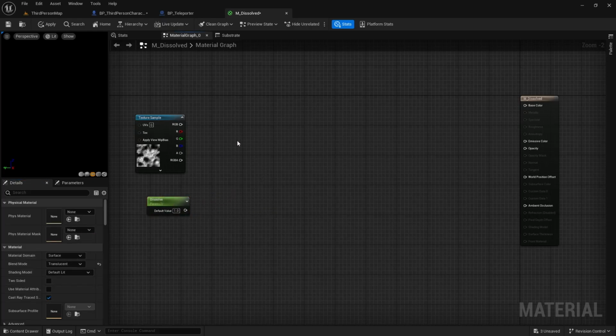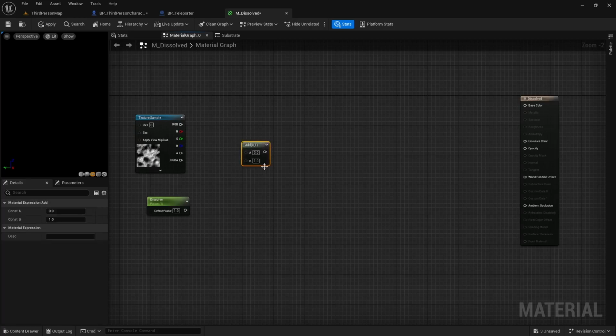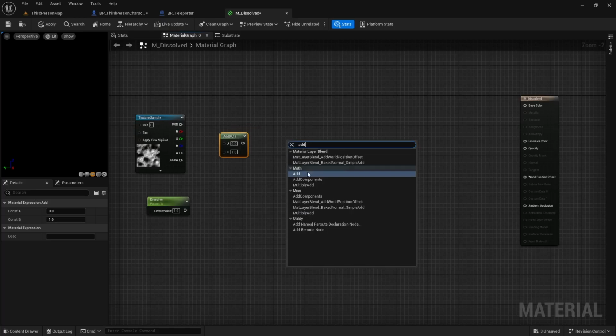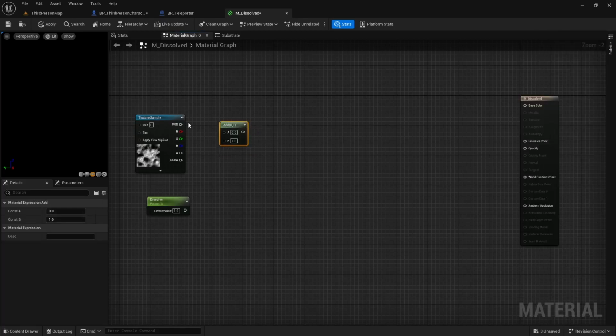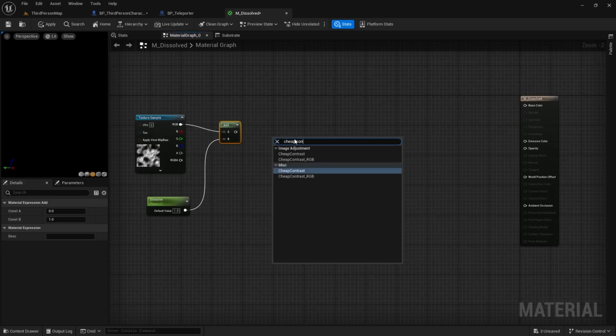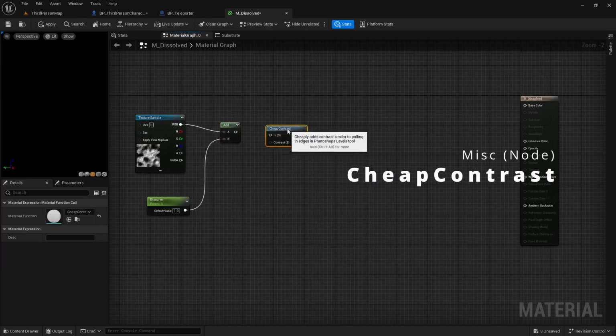We're then going to create an add node, so we'll hold A, click in, and we'll grab an add node. You can also right click, search for add, it'll be under the math functions, or you can pull it from your palette, whatever's easier. We'll drag off the RGB channel into the A, and then our parameter value we'll drag into B. And then we need a cheap contrast node. So under miscellaneous, cheap contrast there.